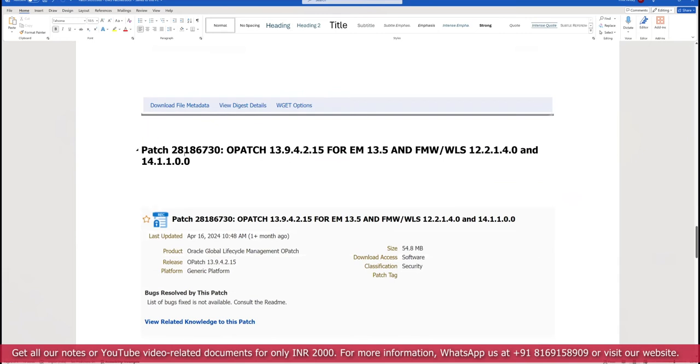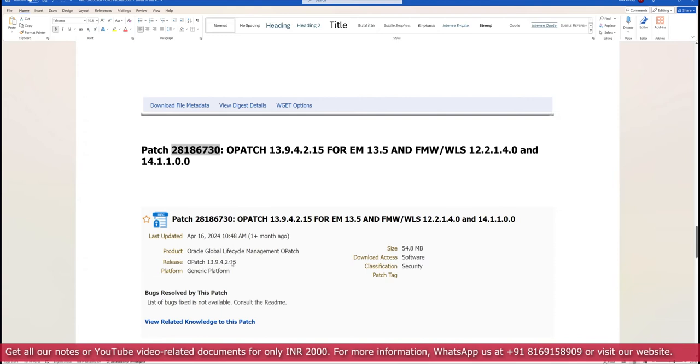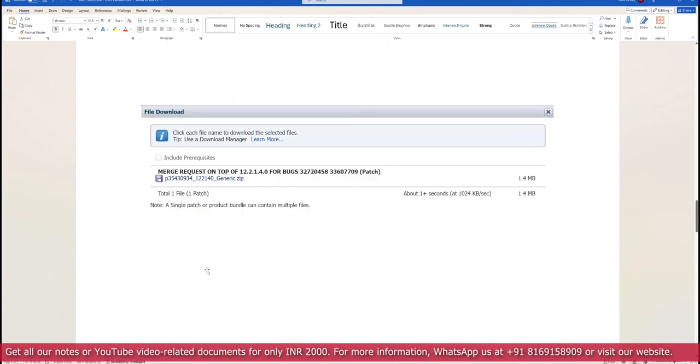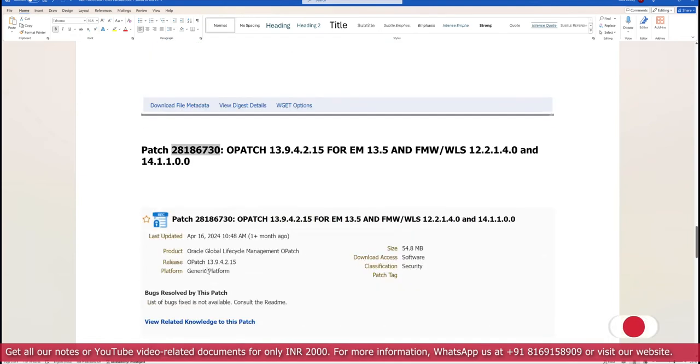But in order to apply these patches, you require the latest OPatch version for the FMW home and then the WLS home. This document ID will help you download that latest OPatch version. Make sure the OPatch version ends with 2.15. I will show you what the current version is and how you can update it to the new version, so that you can apply the one-off patches. Once you apply the one-off patches, then only can you go with the latest OMS patch release update 22.